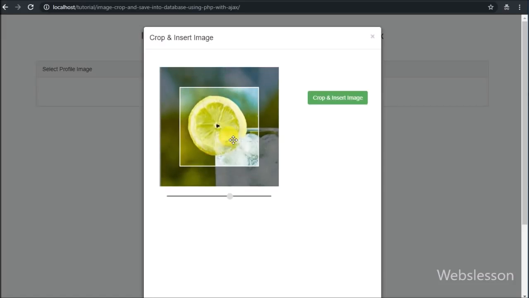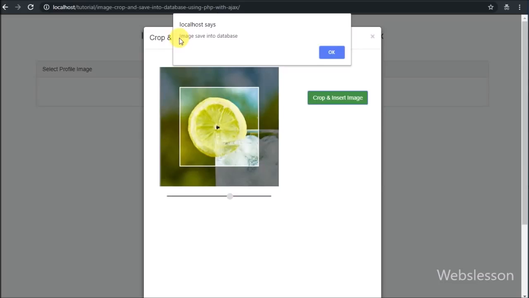Here we can zoom the image also, and here the visible part of the image is a viewport. We can crop the image under this specified size. Here we can see the crop and insert button. By clicking on this button, it will crop and insert the image. So here we have to click on this button.